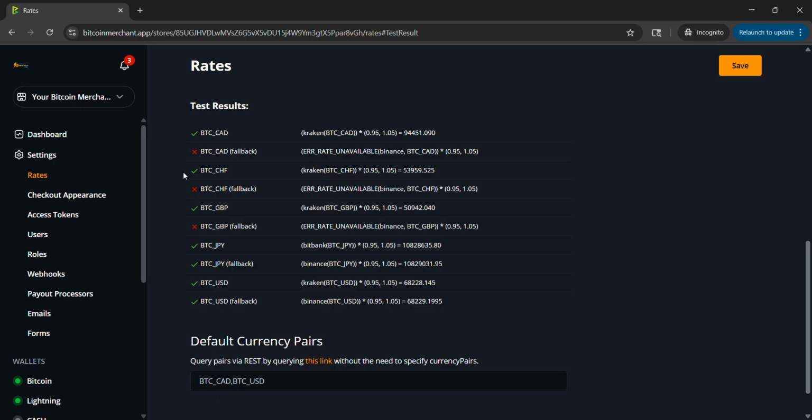But we can see with Binance that it's failing to gather some information. So British pound, the Swiss franc, Canadian dollar. Typically, if you're operating in USD or euros, the fallbacks like Binance or others are okay, but just something to keep in mind. And remember, once you've tested your sources and you're happy with the check marks you see, hit save to actually implement them.